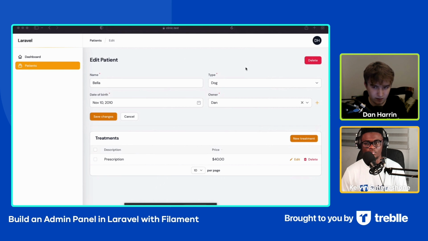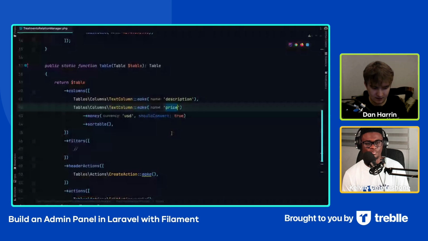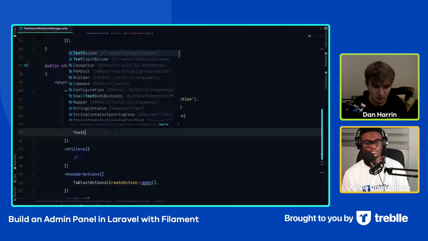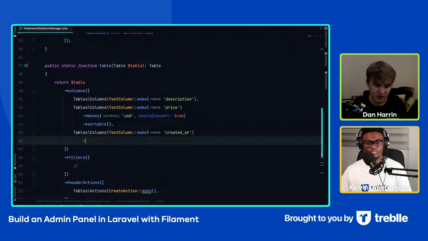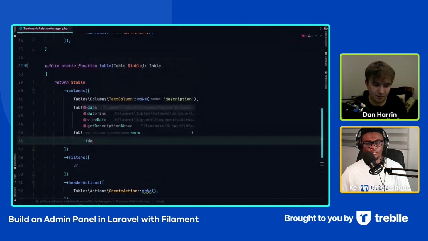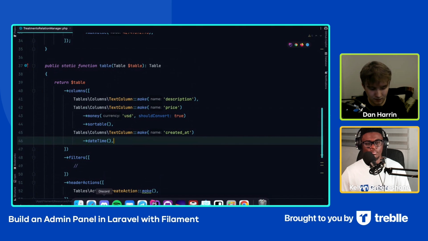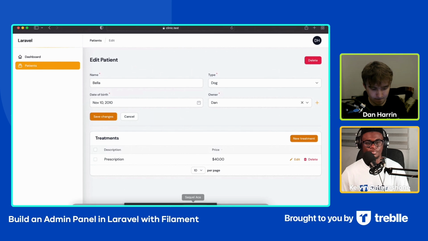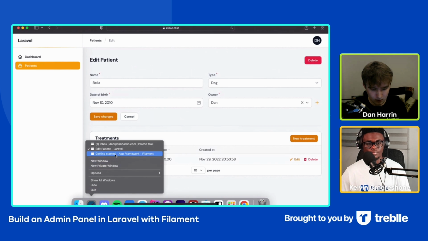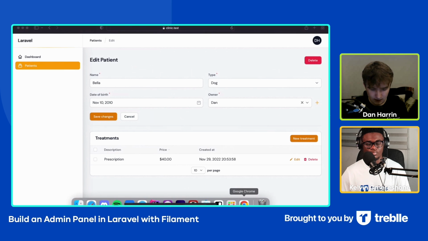The last thing we might want to do is add the date of when the treatment happened to this table. That might be useful. So let's add another text column, create that, and we have a special date time method to format this. So yeah, that's now formatted.